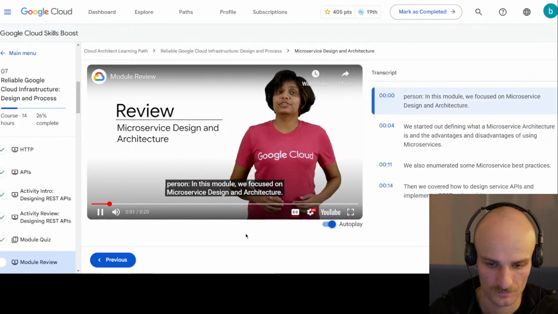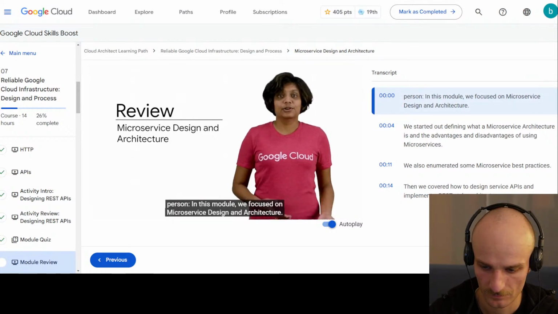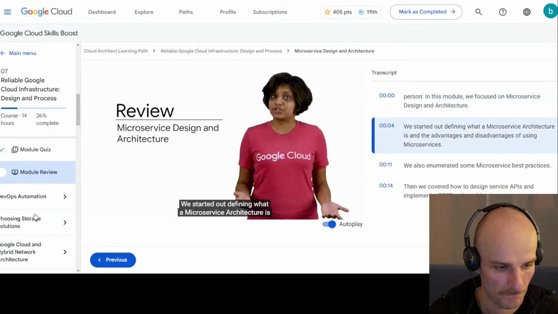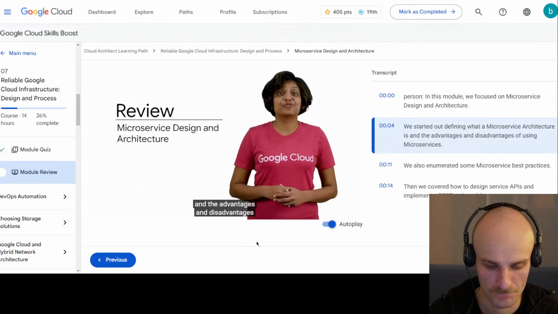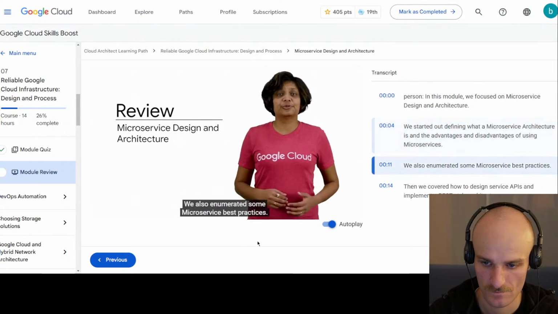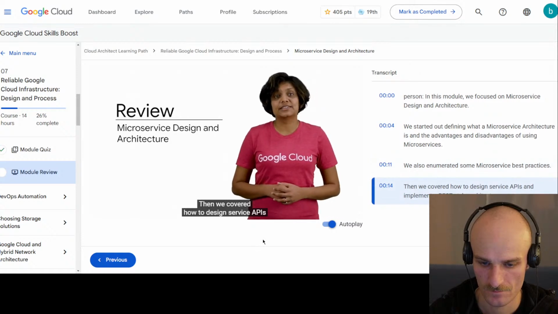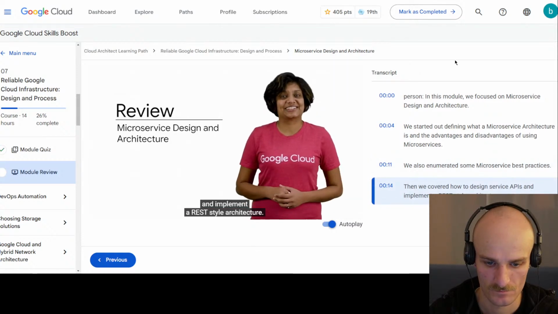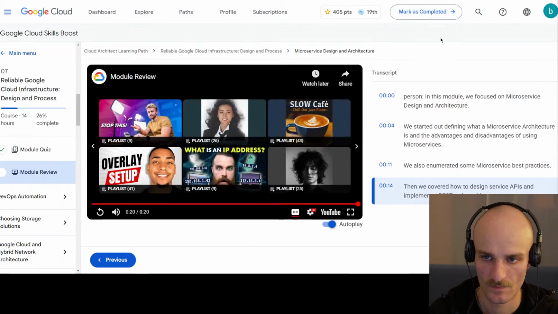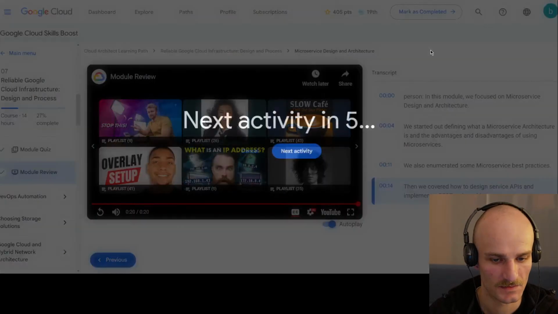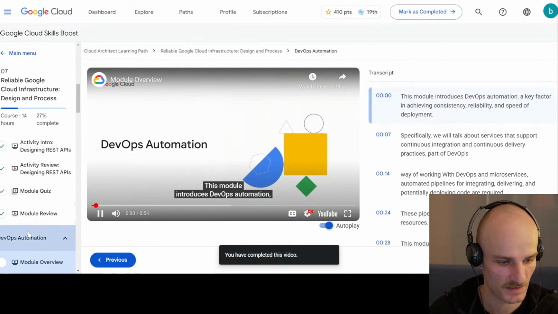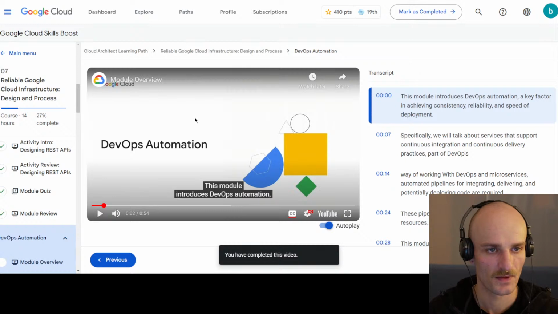In this module, we focused on microservice design and architecture. We started out defining what a microservice architecture is and the advantages and disadvantages of using microservices. We also enumerated some microservice best practices. Then we covered how to design service APIs and implement a REST-style architecture. Let's mark this as completed. The next module introduces DevOps automation.